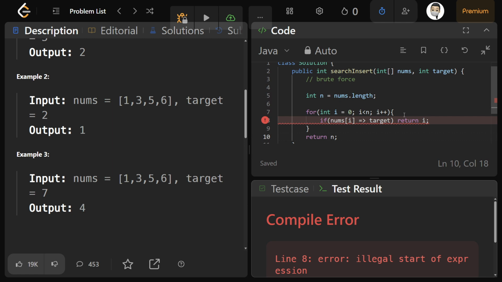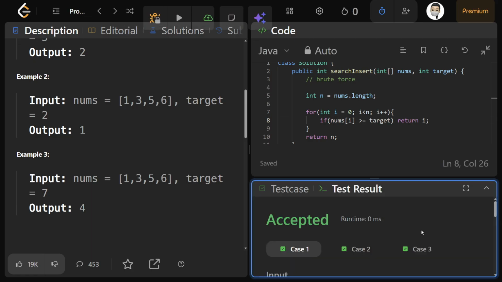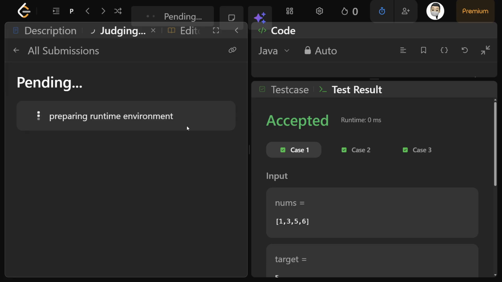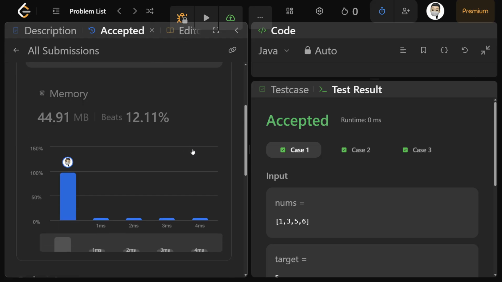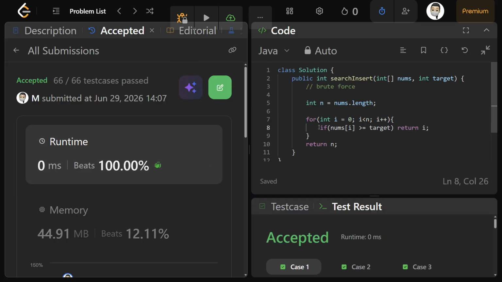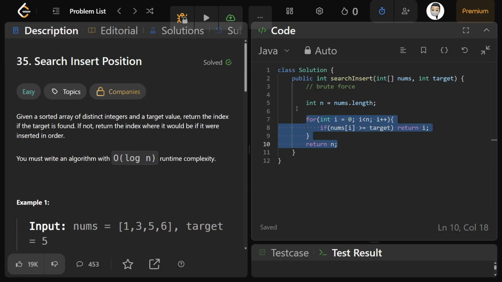Illegal error, which is target's return i. Okay, the symbol is wrong. Like this. Bingo. All cases are running, but it gave us TLE because they asked for O(log n). The for loop runs in O(n), not O(log n), therefore we have to optimize it.